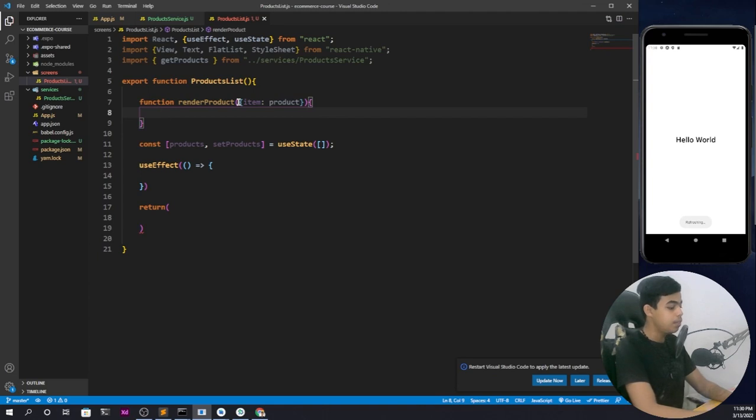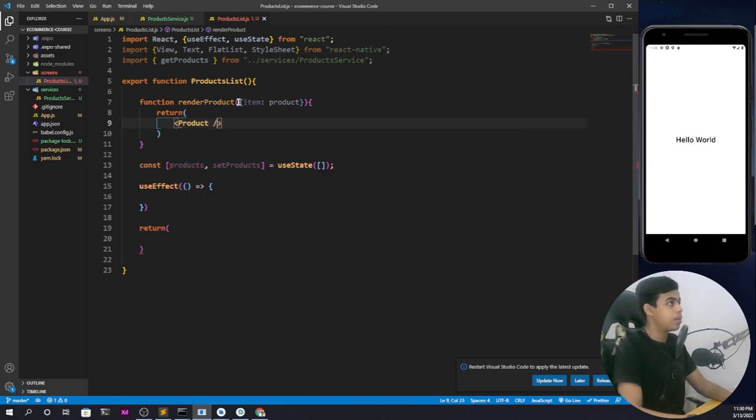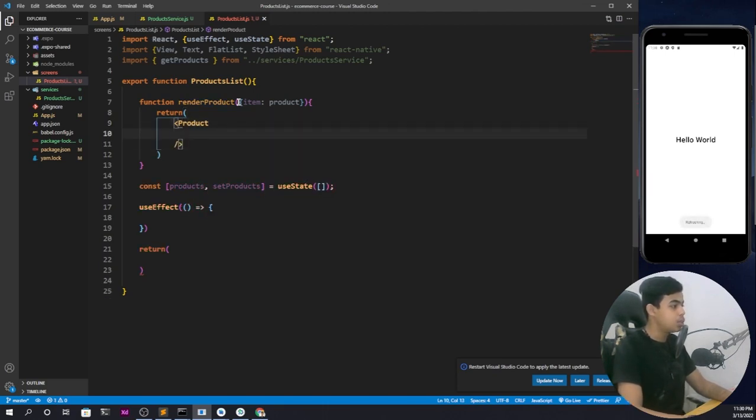And now in this function I would like to return my product. I'm saying over here I would like to return a product from my product.js file. That is the file which will be having all of the stylings included, how I would like to display my product. Okay, so that is the thing that this renderProduct function is going to include.